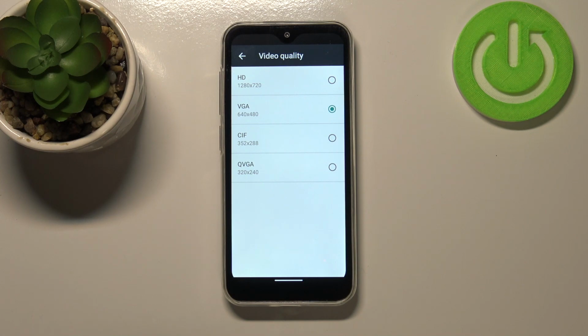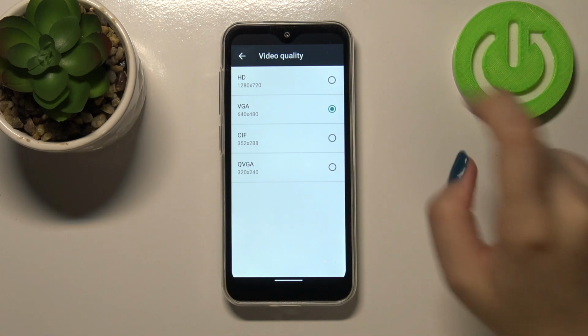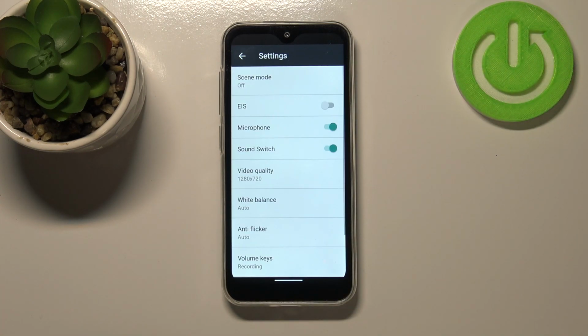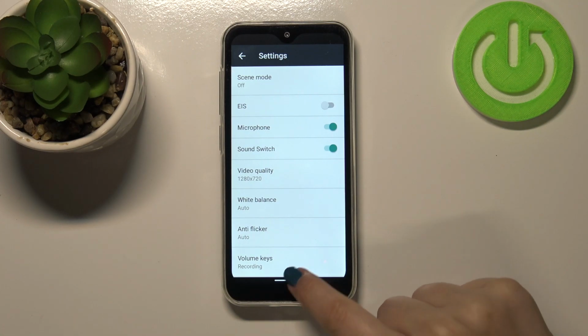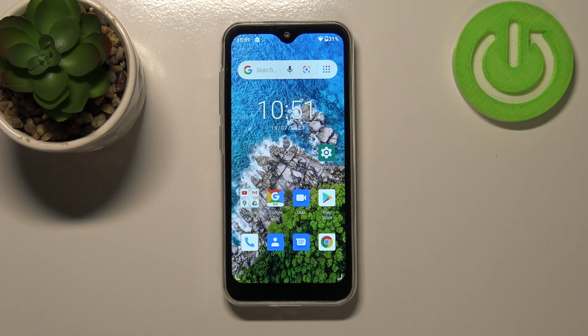I highly recommend to set HD because this is the best possible quality in this device. So all you have to do to change the quality is to just tap on the option you would like to use, and as you can see, it immediately changes. So it means that from now on your device will record videos in chosen quality. So actually this is it. This is how to change video quality in your ULEFONE Note 8P.